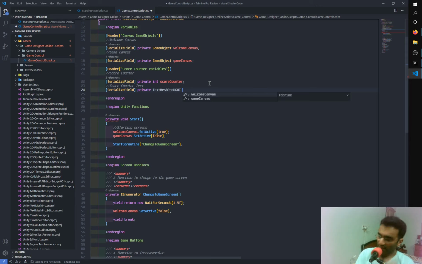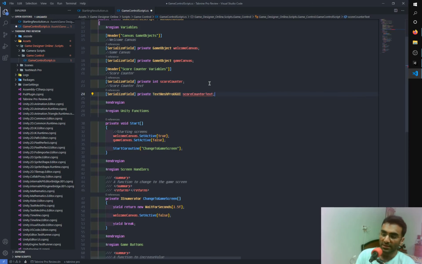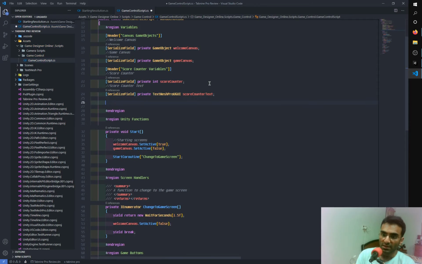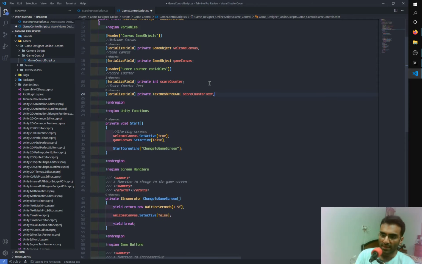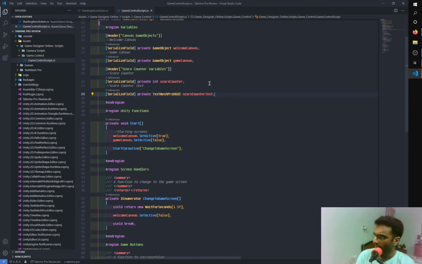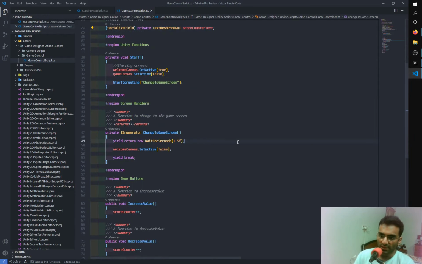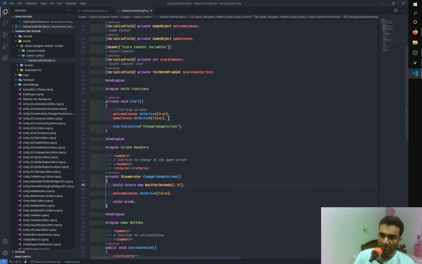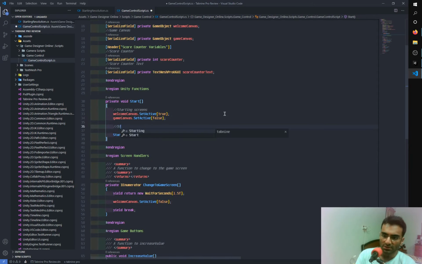If I add another text mesh pro, it's going to read that. So I'll say score counter text, and it predicted that this is a text. I'll show you what I mean, that Tabnine actually reads what you're writing. So if I say serialized field private text mesh pro, now it predicted that I wanted text mesh pro. First it did not, now it did. Like I said, Tabnine requires a little bit of time to understand what you're trying to write. So over here I've got this, and I'll basically be initializing this as a starting screen, starting counter.